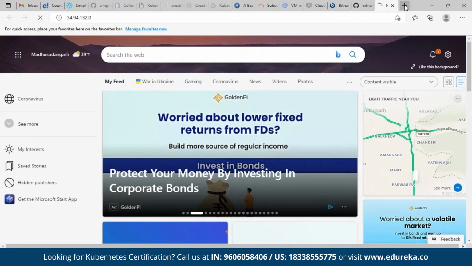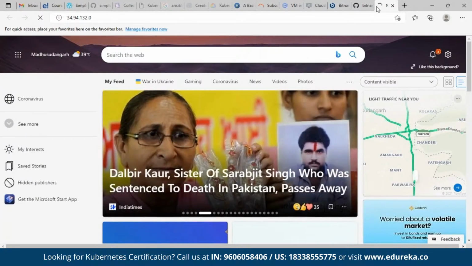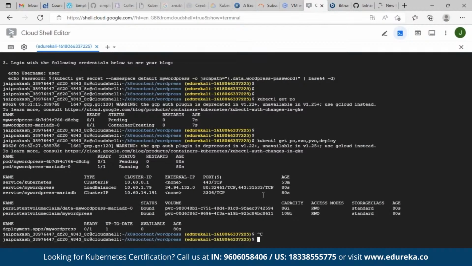Okay, but this is a different application, which means the way I've deployed it is different. Previously the username was edu and the password 123. That same username and password is not going to work here. The username and the password will be different. Is the pod running? The pod is running.